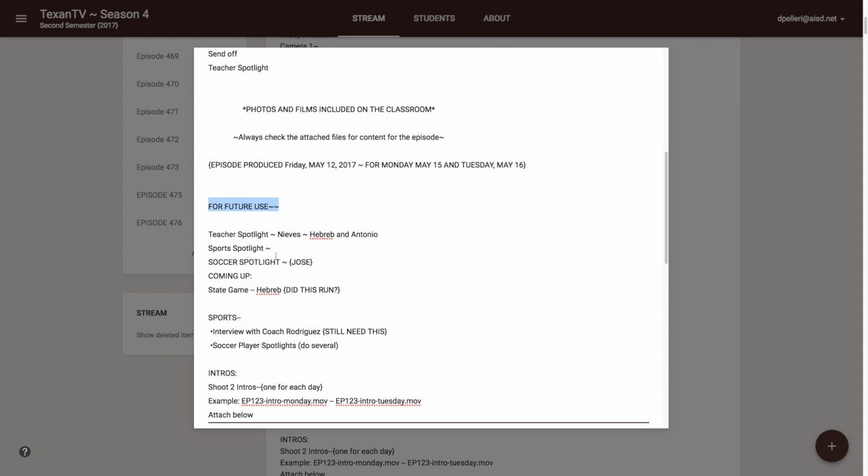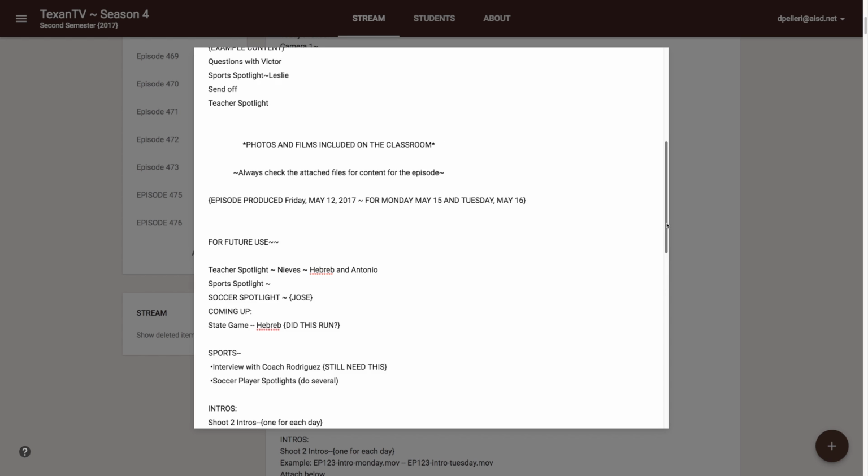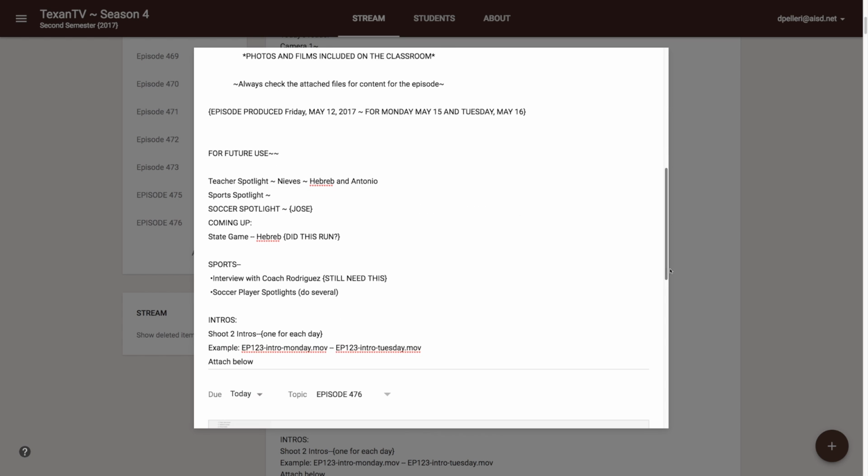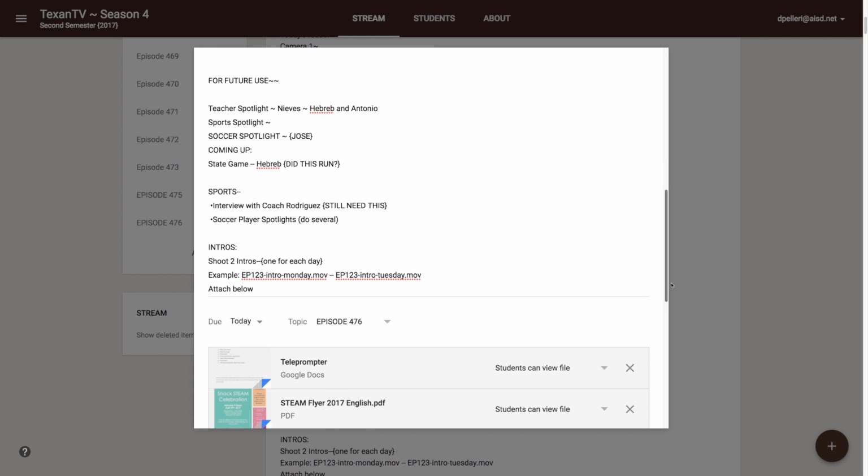Down here are the future use categories, the stuff we're working on for future use, that needs to get bumped down from this list when it doesn't make it in for that episode. You should have an episode number next to it so we know when it's planned to be run.